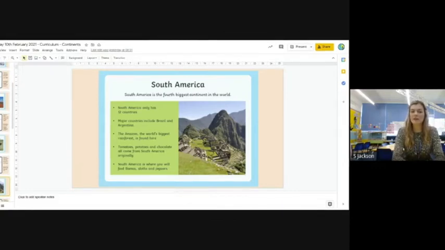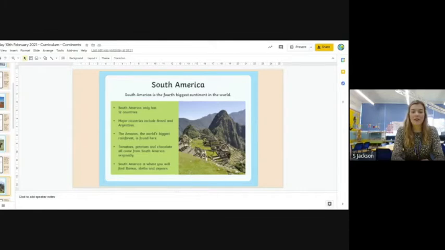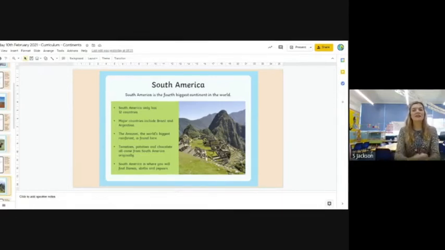What is a rainforest? If you're not sure, maybe you could do a little bit of research on that this afternoon and find out what a rainforest is. Maybe find out what animals we might be able to find in a rainforest. Animals that we would find in South America would be sloths and jaguars. So you've got a really fast animal and a really slow animal as well.